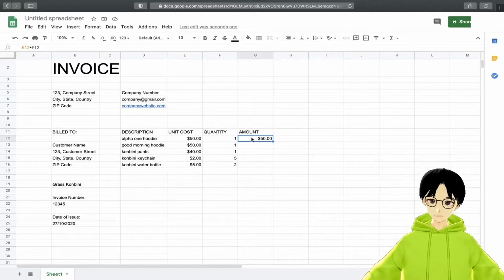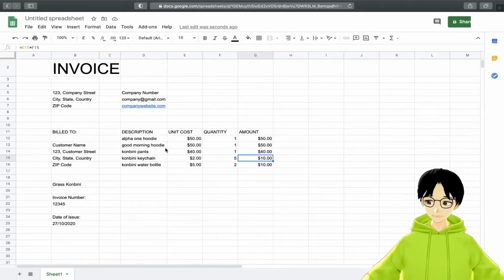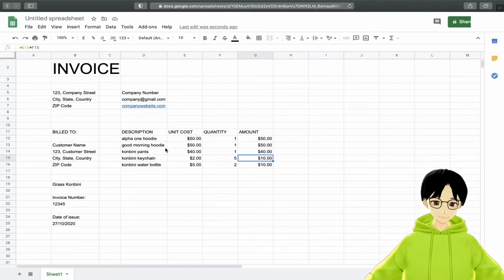So if you want to apply the same formula for every single item in your list, simply press the cell, and then you see this square here. Just drag it until the last item, and it will apply the formula to every single one of the items. So let's say you bought 5 $2 konbini keychains, it will automatically apply the same formula. So it'll be $2 times 5, and then it will give you $10. So yeah. Alright, so that is the list of items.